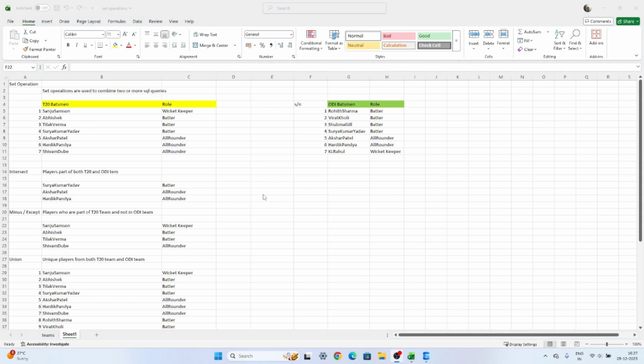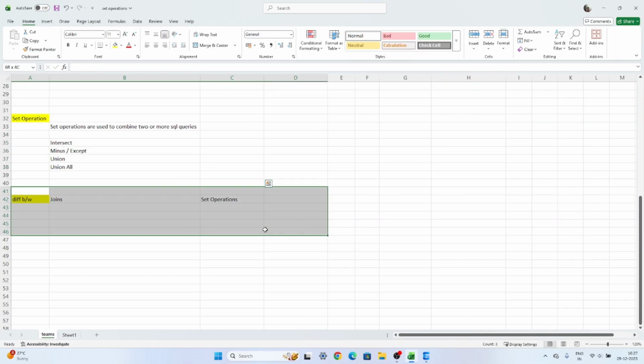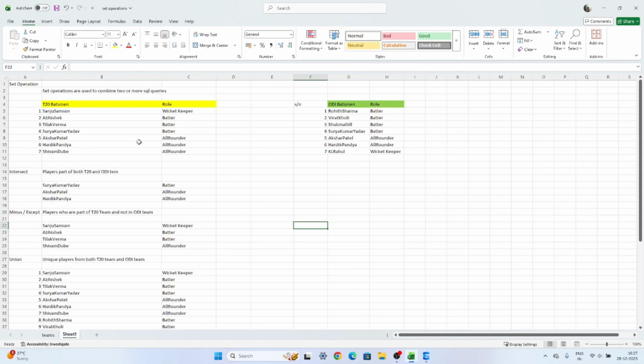Hey folks, today we will discuss set operations. First we will discuss set operations, and later we will discuss the differences between set operations and joins. Now let's talk about the data set we are going to use to explain intersect. There are four set operations.